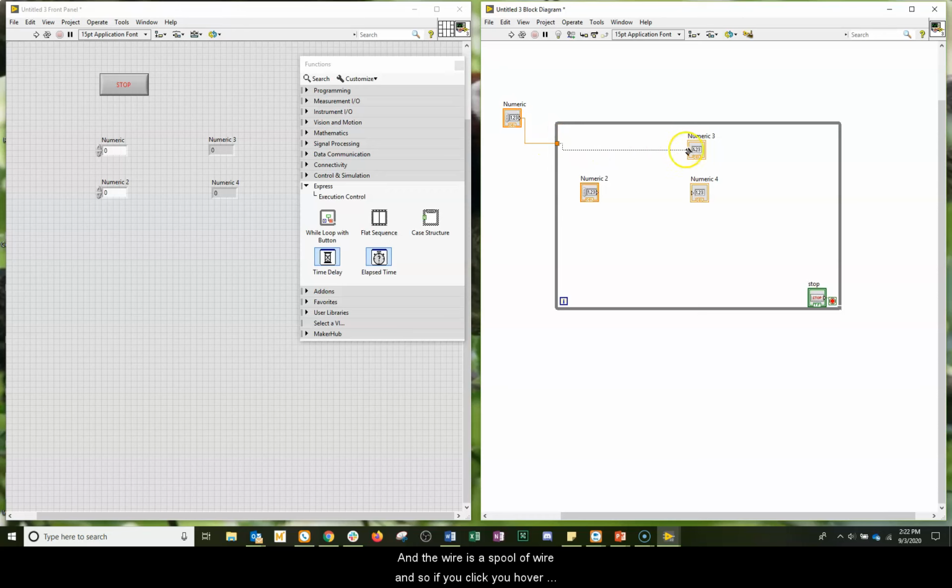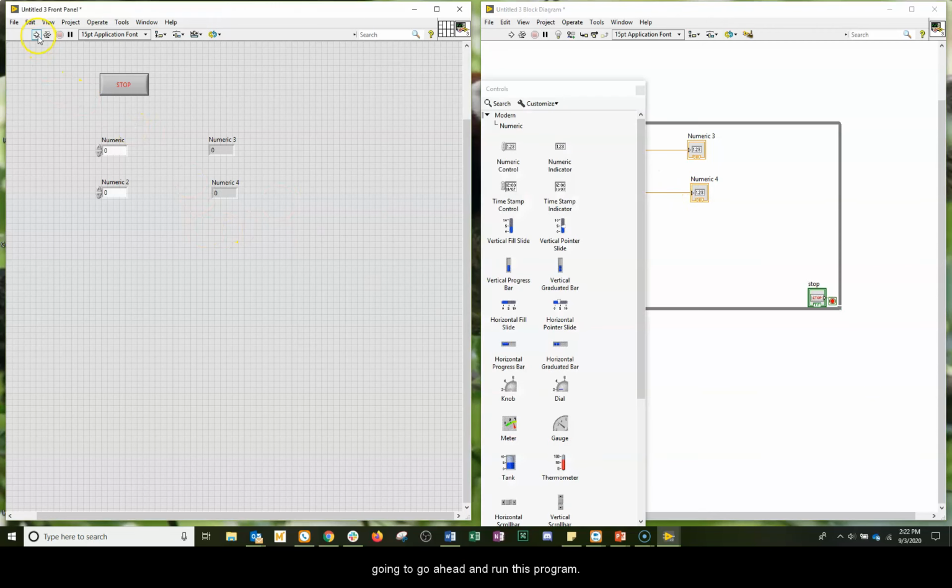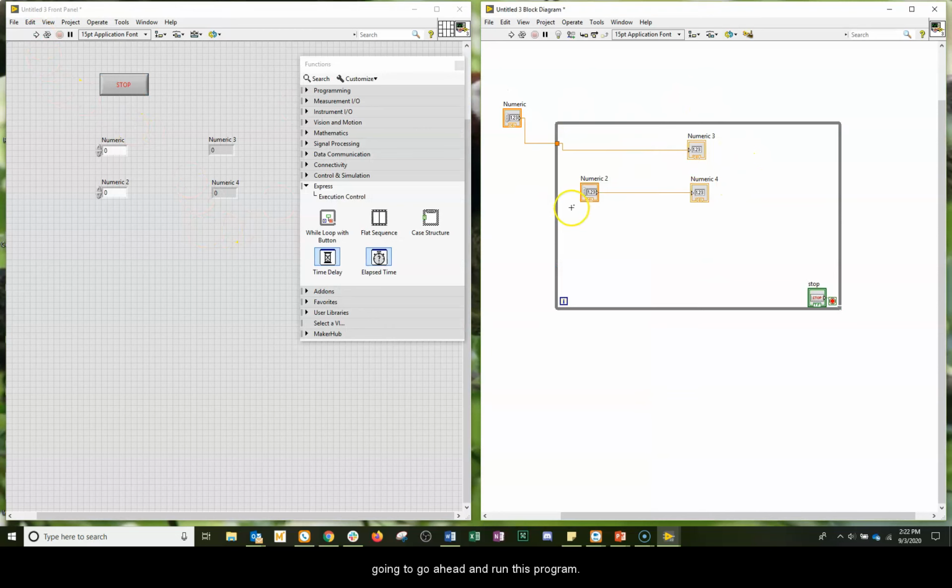And I'm going to just wire through. And the wire is a spool of wire, and so if you hover over the output of a control, your mouse changes, and you can wire things up. So very basic. This is simply taking an input and directly outputting it. So I'm going to go ahead and run this program.